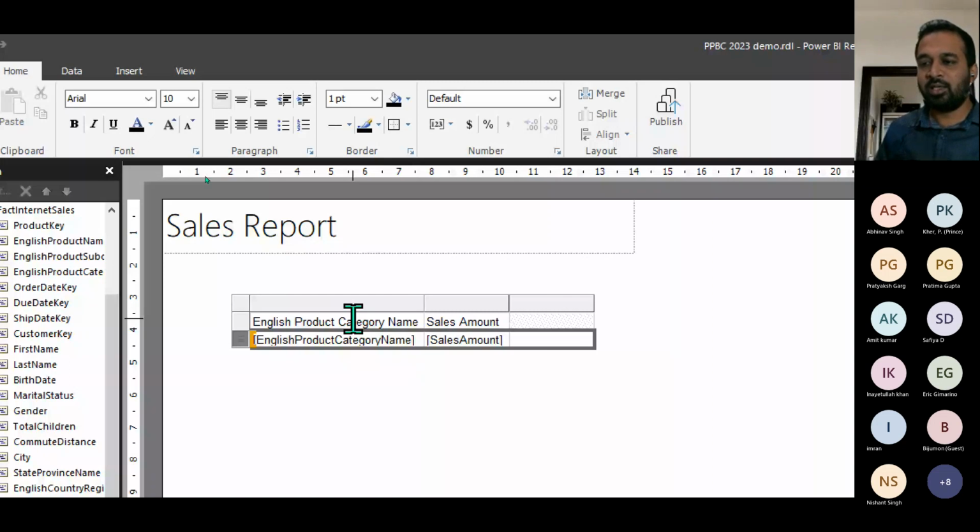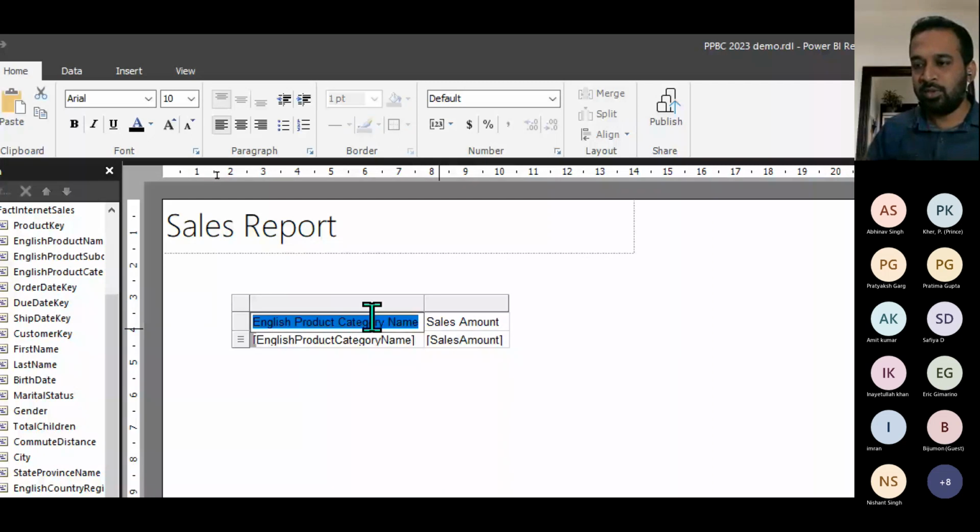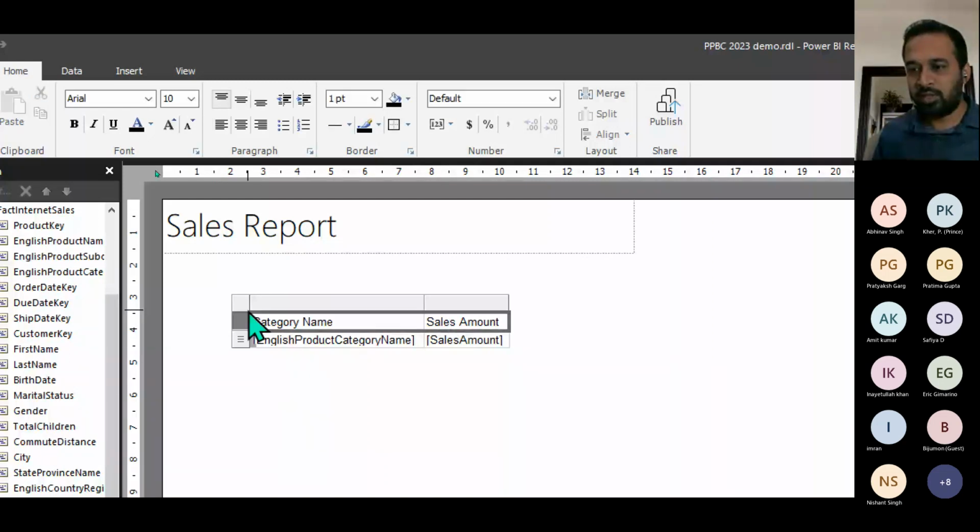And also I can double click here. I can rename the column names. This is not going to impact any of the table. So I will just put it here as category name, and this can remain as sales amount. And I will quickly format this a little bit. Just realign. We can drag and drop.